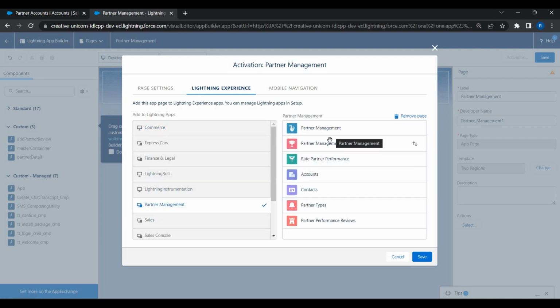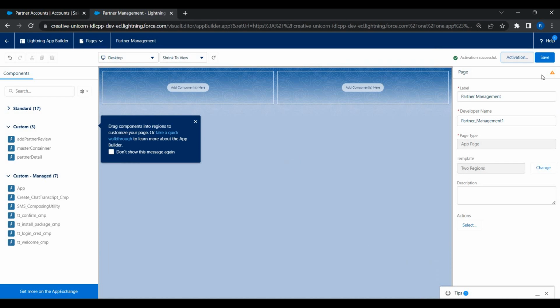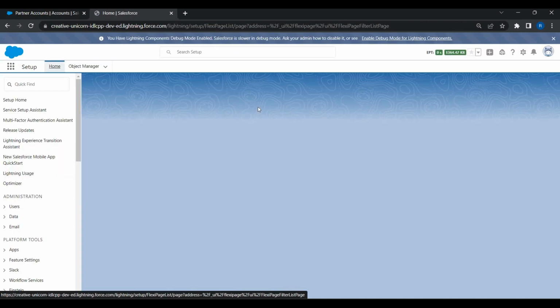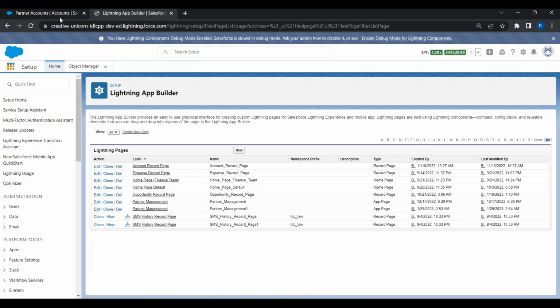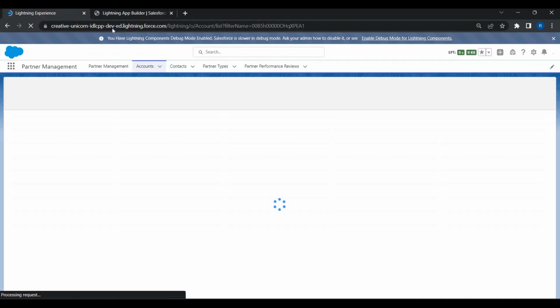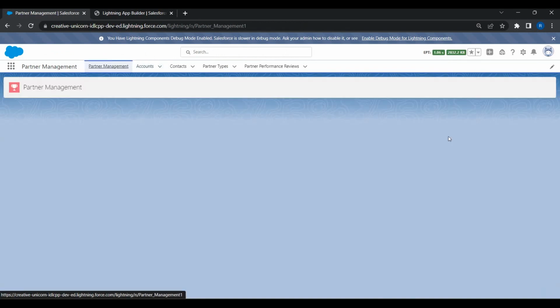Yeah. So this is the one, right? So let's save this. Save again, and then let's go back. Good. Let's go to partner management app. Let's refresh the page. Yes, now I can just see partner management app. So this is where we are going to create all, or place all, the Lightning components, right?